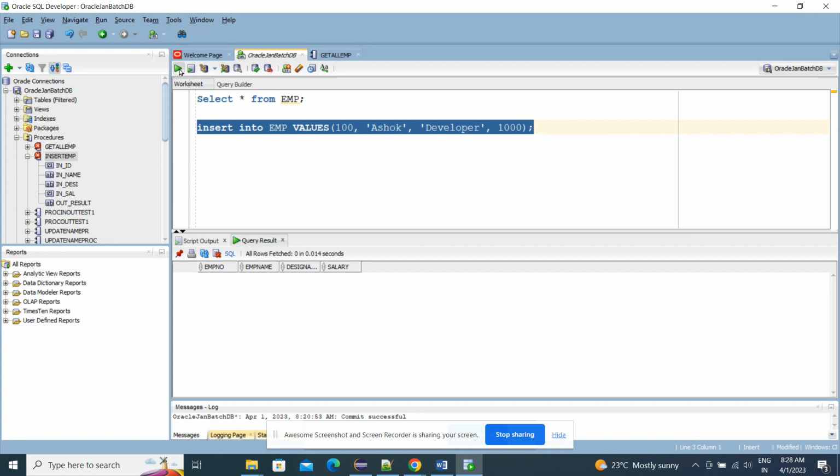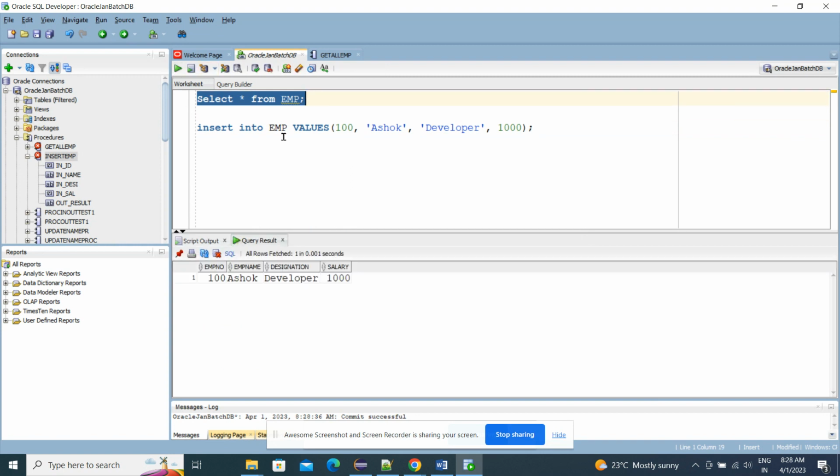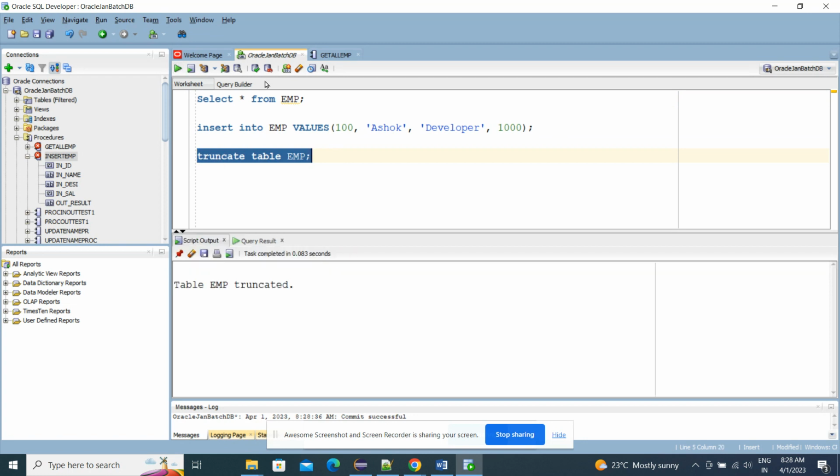This is the query to insert the data. See, one row is inserted. Now we'll select this one. First commit it. One record is inserted. Now I want to insert the record from our Java application. Now let's delete this one. Truncate table, table name. Now let's run it. Data is deleted.